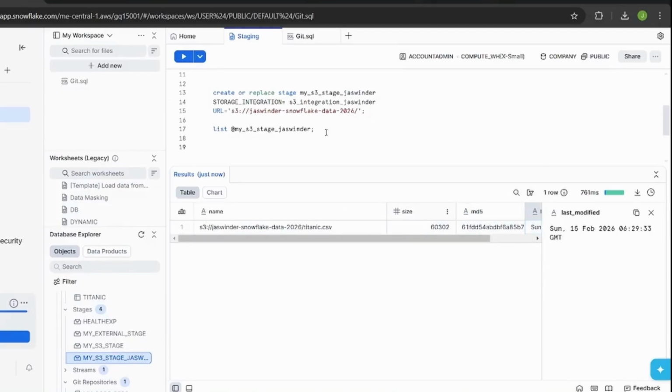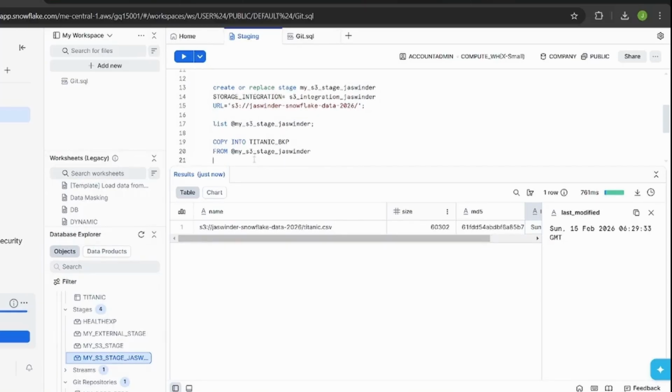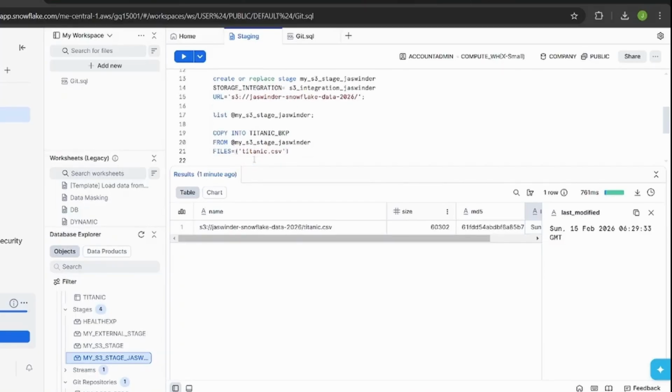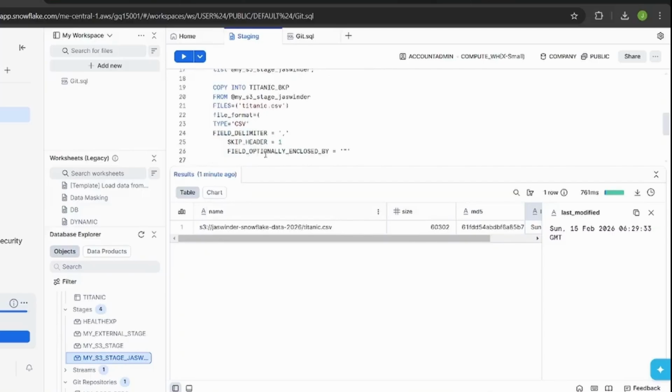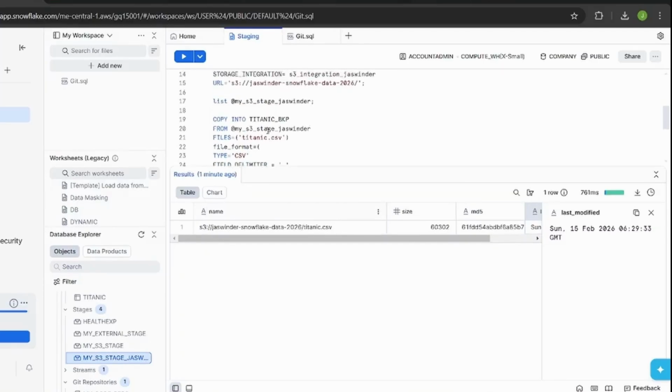I will again write the copy into command and I will load the data into the table. Okay. This is my stage. And then I will mention how many files. If I have multiple files, but as of now I have one file there, so I will mention that. Now I need to mention the file format. Type is CSV. Field delimiter. So I have mentioned every property which is required to load this file. Now I'm just going to hit the run button.